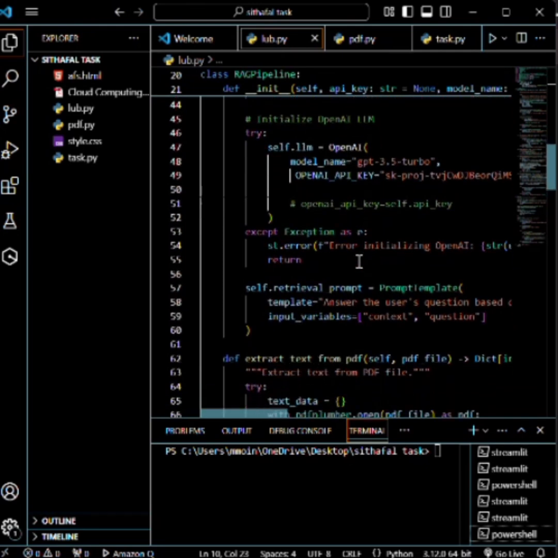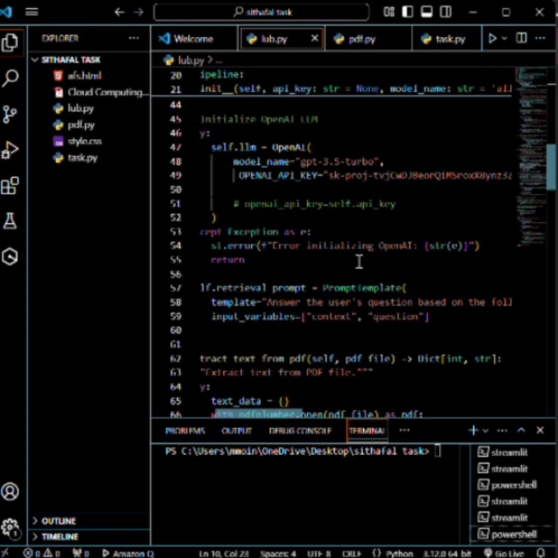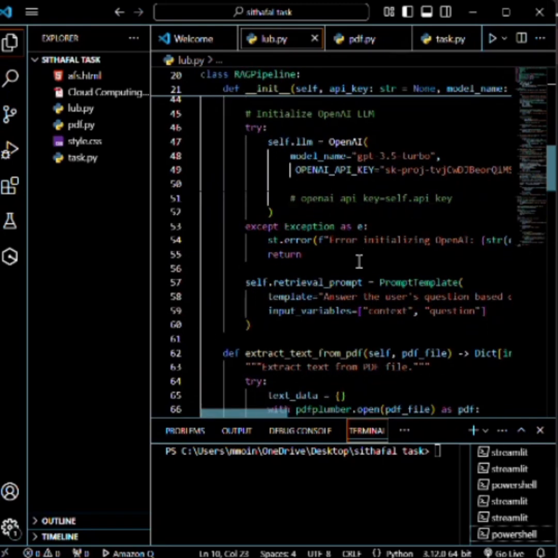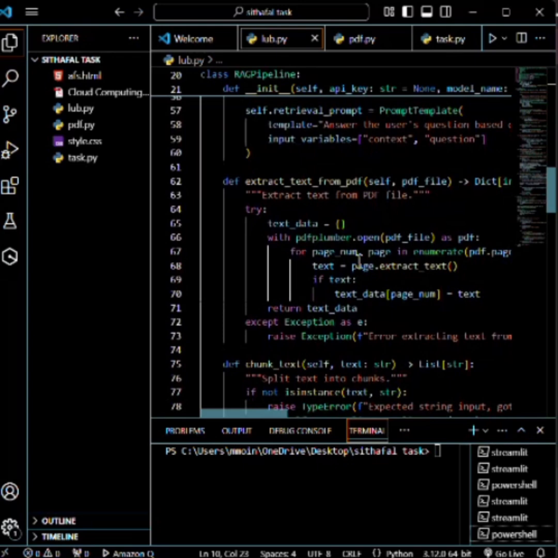And next, if any exception error occurs, then it shows the error initializing OpenAPI, and then it returns. And next, coming to the extract text from PDF method, what it does is it reads the content of a PDF file and extracts the text from each page using the PDF Plumber library, and it stores the extracted text in a dictionary where the page number is the key.